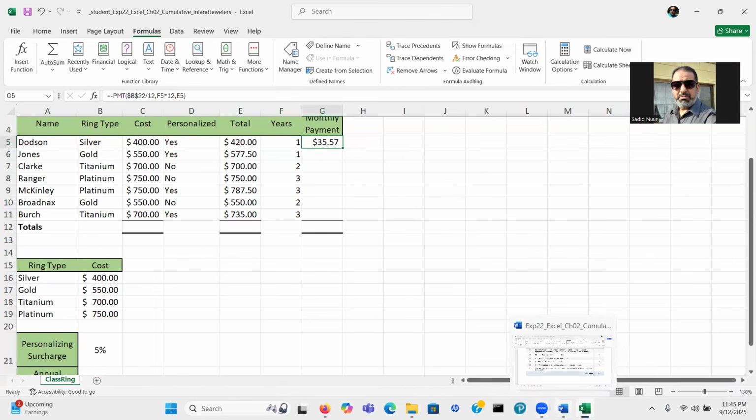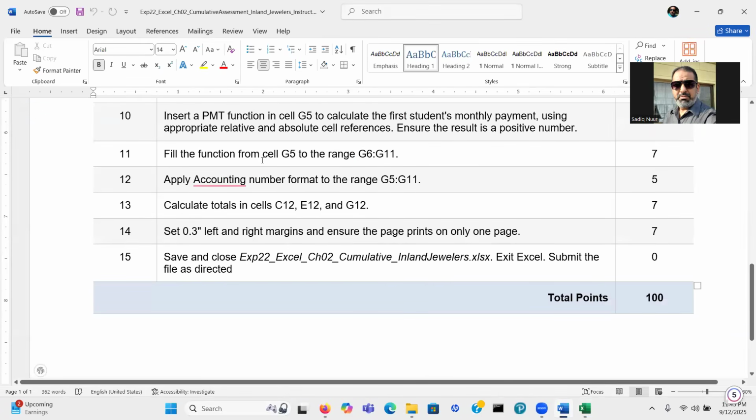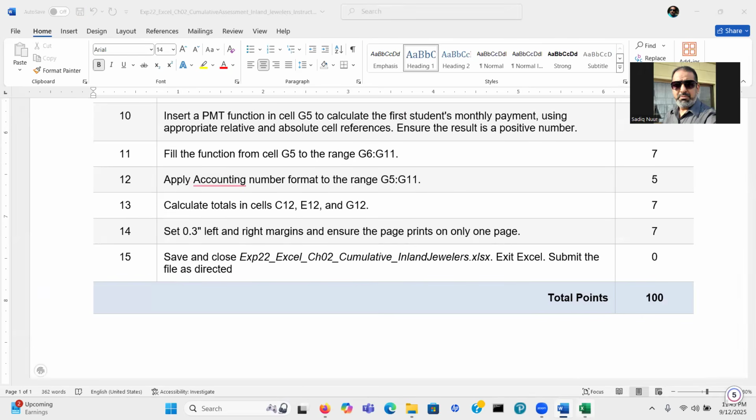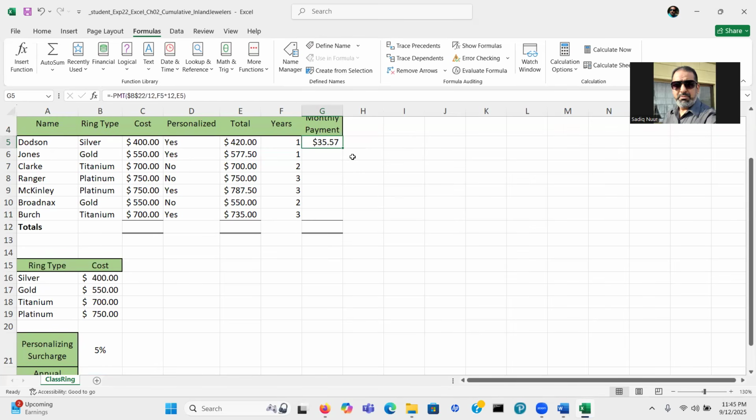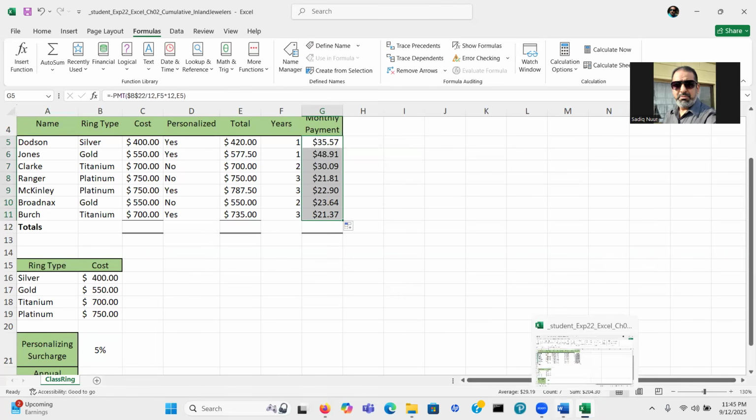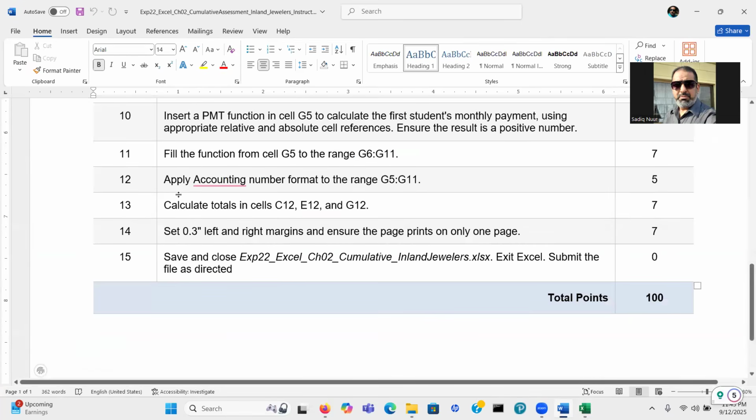Now let's go and read the instruction again. Fill the function from the cell G all the way to G11, right? So we have to copy using the fill handle, the small square box in the bottom right. Hold it until you see the tiny plus sign, and hold the left key of your mouse and drag it all the way down until G11. Perfect. Now let's go back. And then it says apply the accounting number format to the range G5 all the way to G11. I am in step number 12, right? So let's go back.